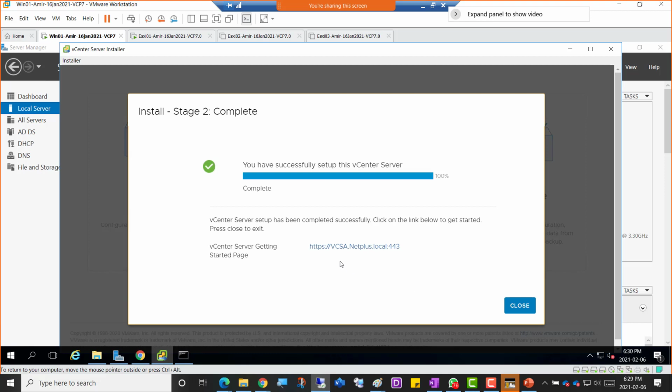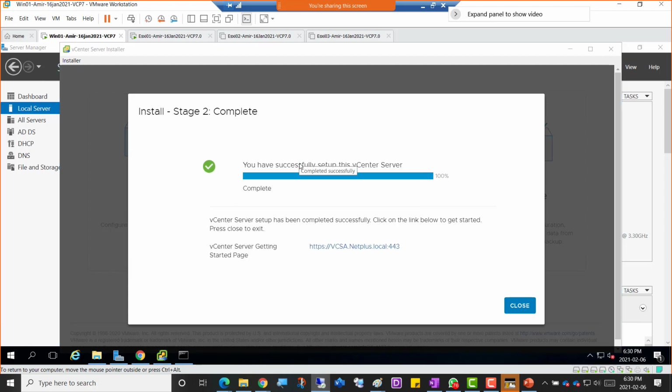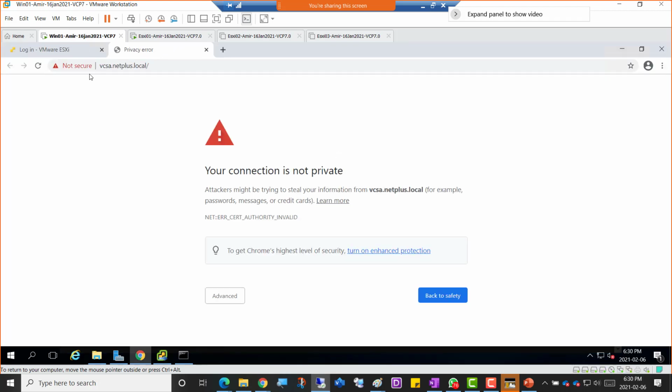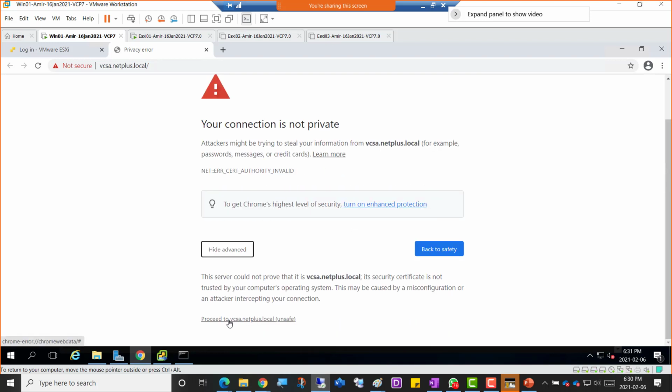Now before closing, obviously I will just click directly this. Once we click that, I would want to open it in Google Chrome. Okay, so it says Vcsa.netplus.local and your connection is private. We didn't purchase a certificate from a domain registrar, so it's saying that. So I'm going to click advanced here, go down, and proceed to Vcsa.netplus.local.